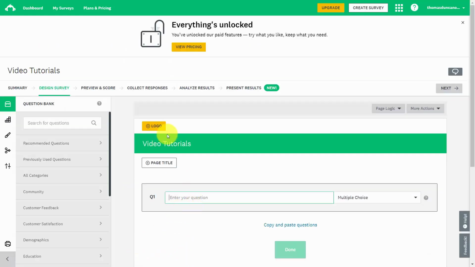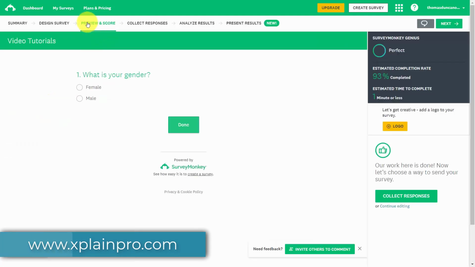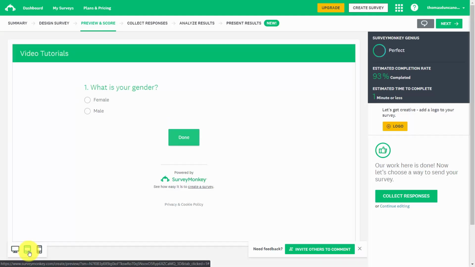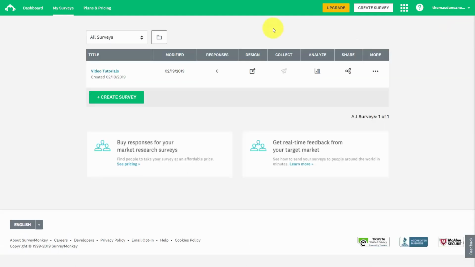Most of the work that you'll be doing will occur in the design survey area. However, in the preview and score tab, you'll be able to note how your survey is going to look on various devices. You can look at how your survey is going to appear on desktop. That's the default. You can also preview it on a tablet as well as a mobile device.